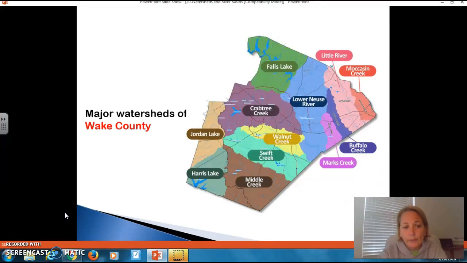Here's a picture of Wake County, where we live. These are the major watersheds of Wake County. Based on where you live in the county, you might be part of a different watershed. Where I live, I'm kind of on the boundary between the Lower Neuse River and Crabtree Creek. I would technically say I'm probably right on the border. And these are just the major watersheds that we have here in Wake County. Obviously, there are plenty more in the state of North Carolina.